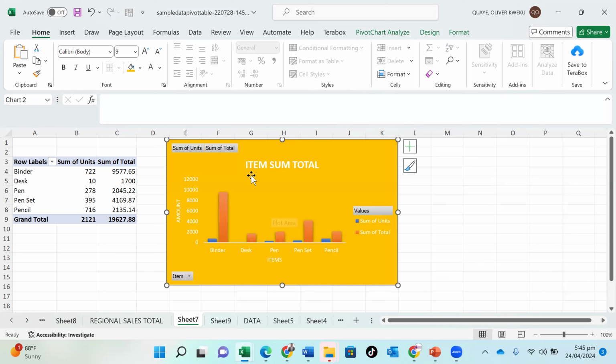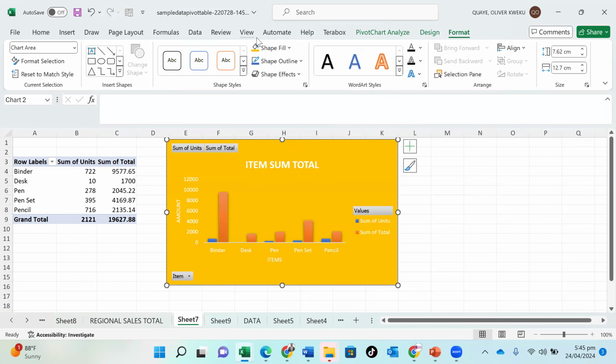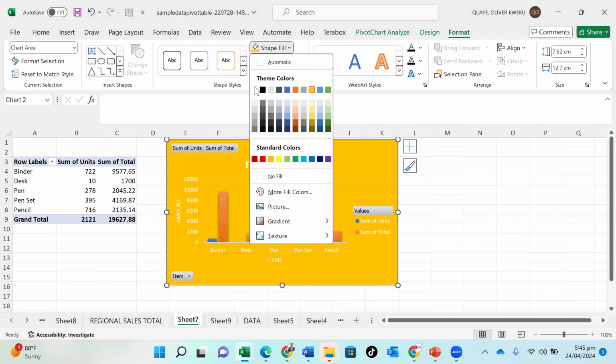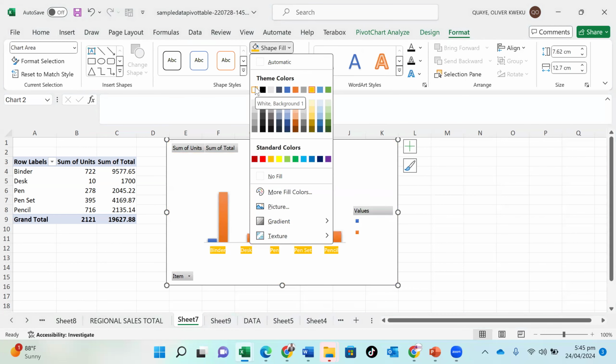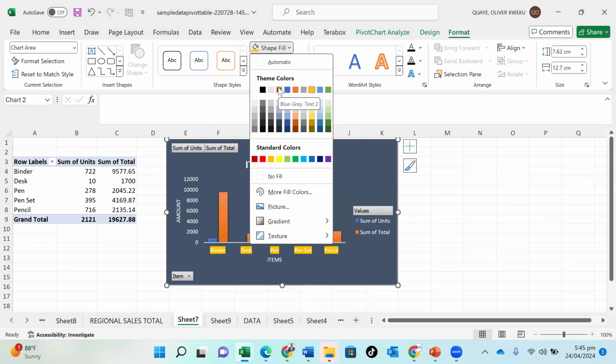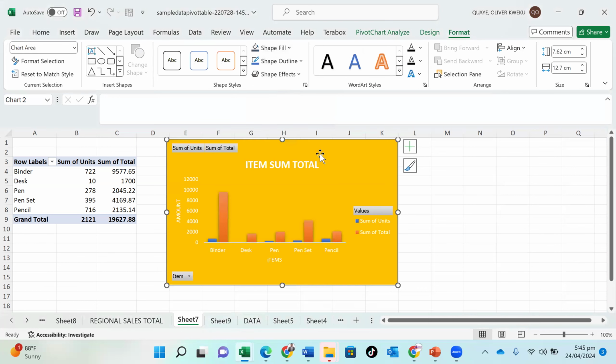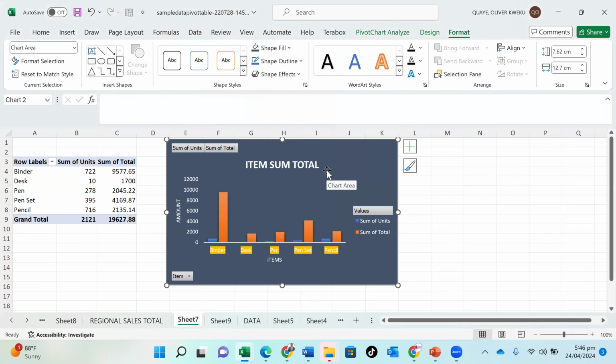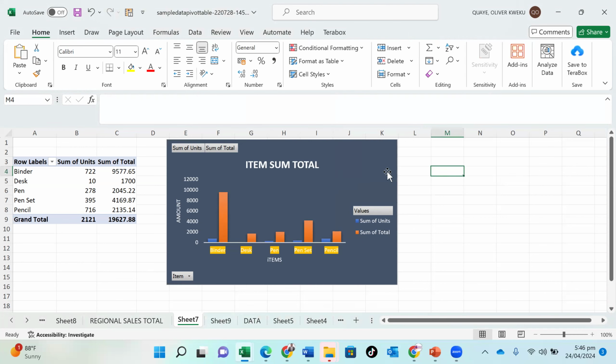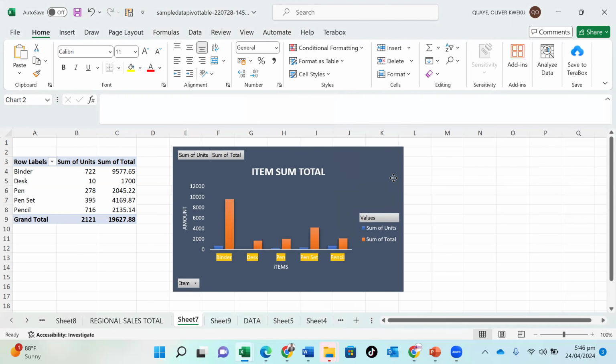So maybe I don't need this. Let me take this out. I want to take the background out. But if I take the background out, it looks like I'm not okay. This looks cool. So how do I get this visualization? How do I get this?